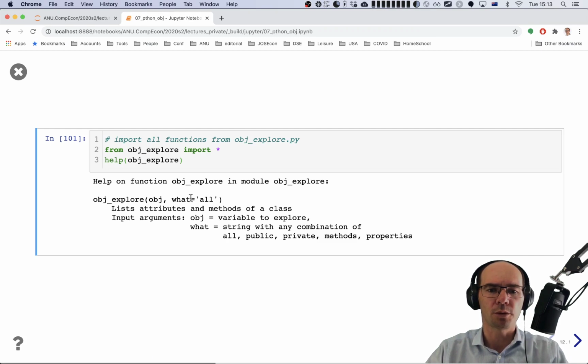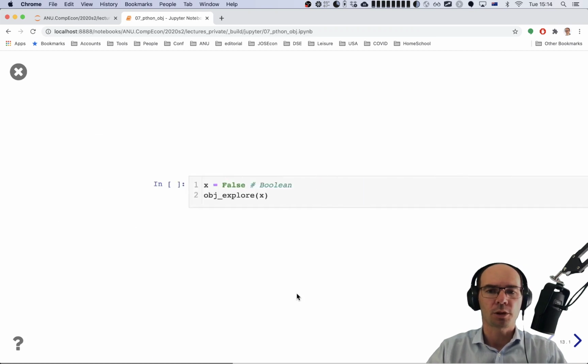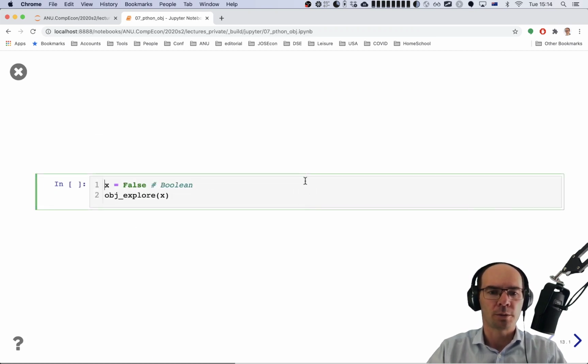Well, it takes two arguments. The second one is optional, but the first one is the variable that we want to explore. The optional argument can be a string with any combination of the following words. What this function does is basically list attributes and methods of the class. We can look at what different classes have as methods and attributes. Let's try to use this.